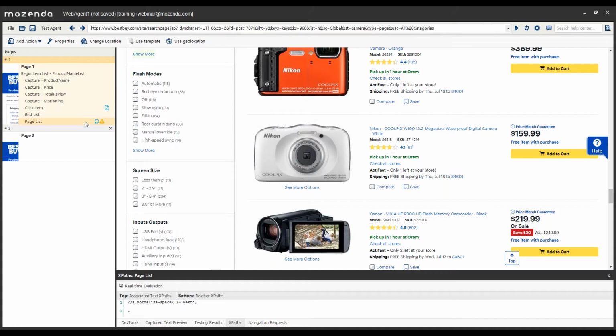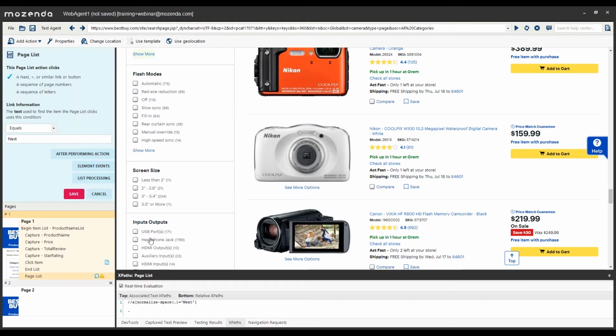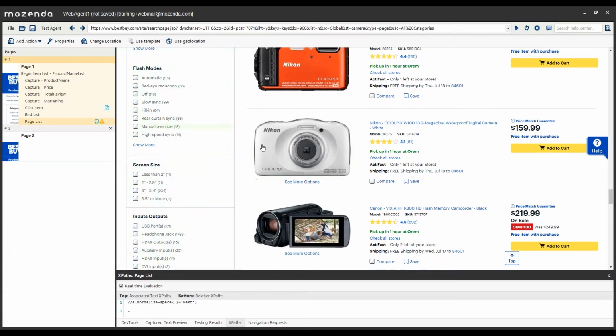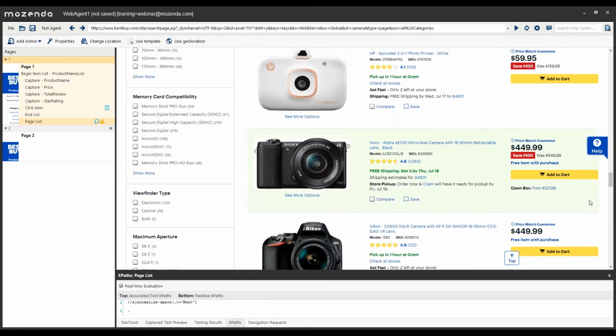So I'm going to limit my page list by right-clicking, selecting properties, and selecting the list processing. I'm going to say only click that next button 3 times. Then click save. So now I'm going to go to page 4 before it stops.